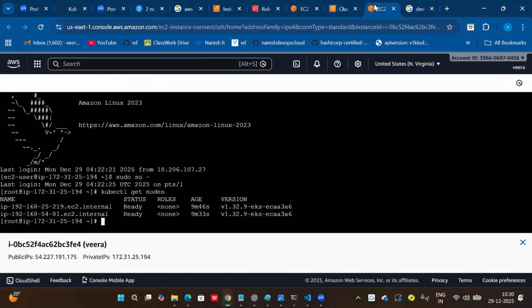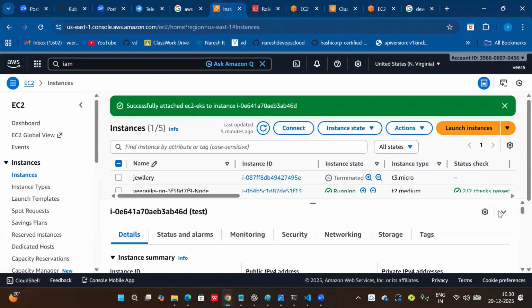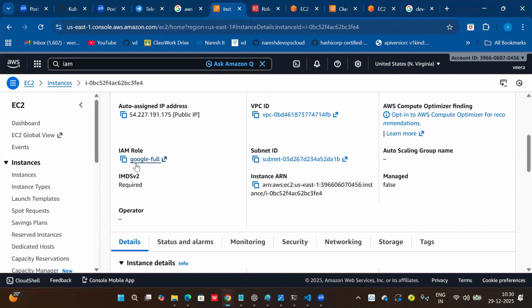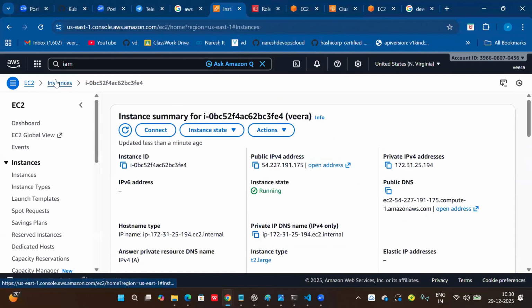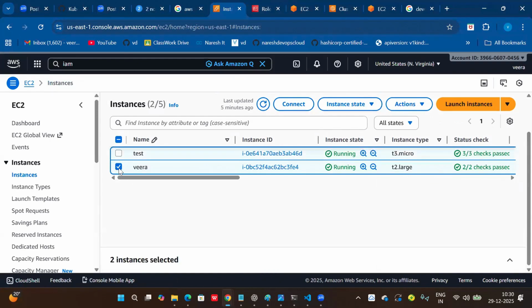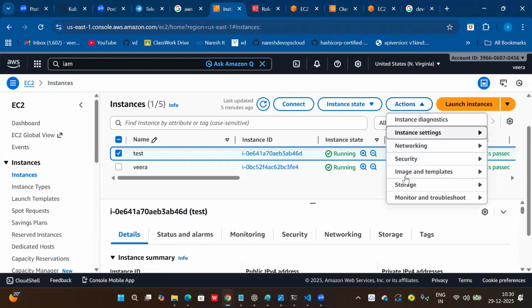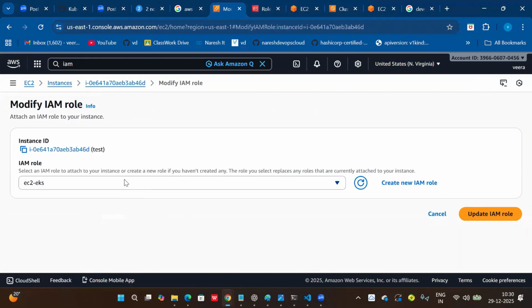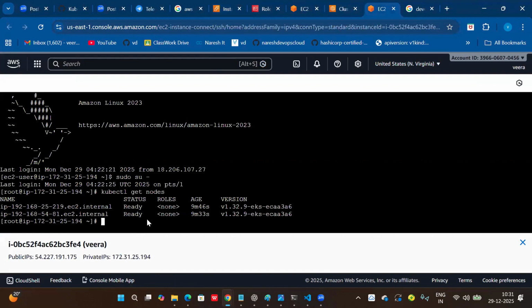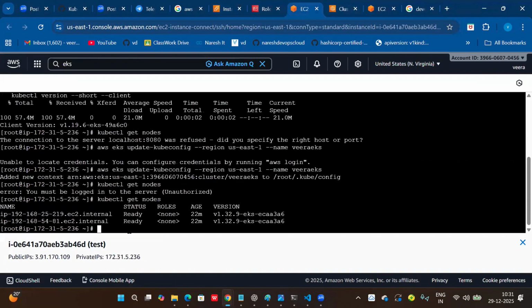Let's go to the Vira server. From this server only I created the cluster. At that time I used a Google full IAM role that I had attached. Okay. Let's go now to instances. This is the test server, right? Go to security. Am I getting access or not now? Clear na what I'm trying to say?